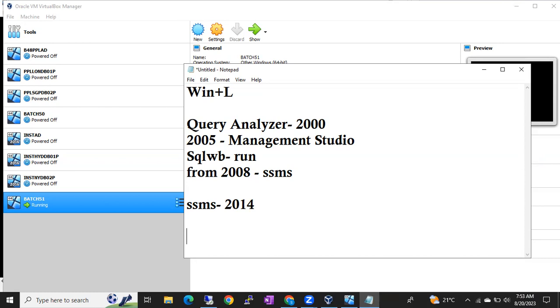But what is the challenge here? Imagine you are using SSMS 2016.